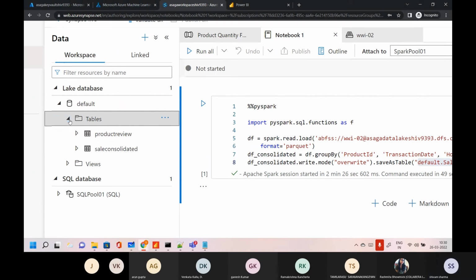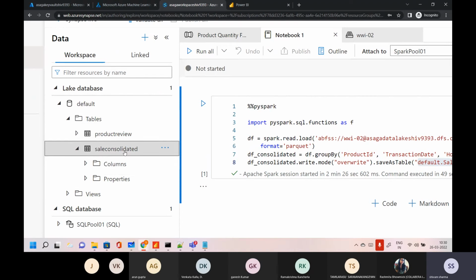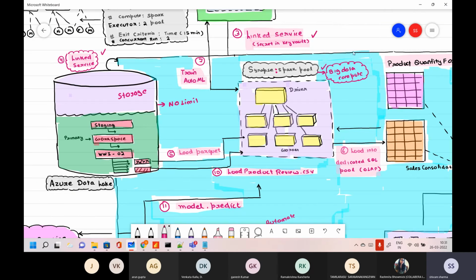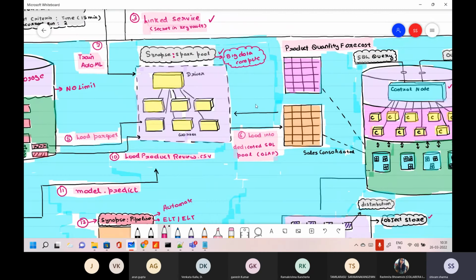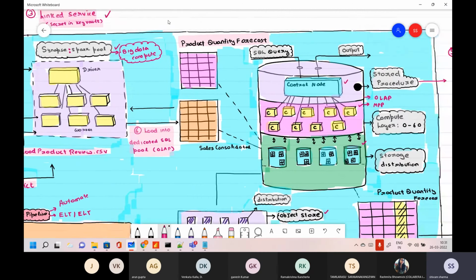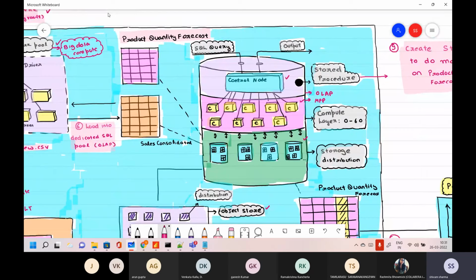So the data has been pulled from the raw data lake, and now we have aggregated that data. We have grouped it and done a little bit of aggregation on top of it, and the table on which we want to work is called sales consolidated data. So this is what we have over here: we loaded the Parquet file, and then we finally wrote that inside the warehouse.